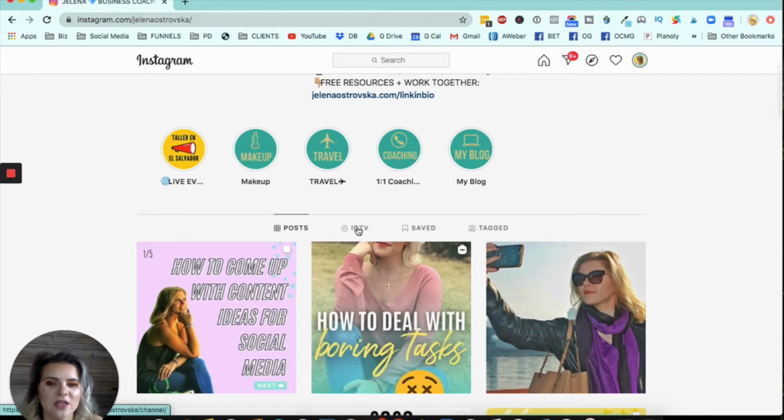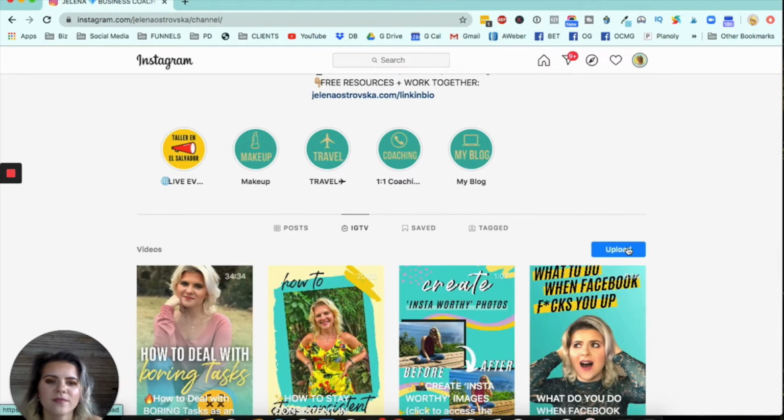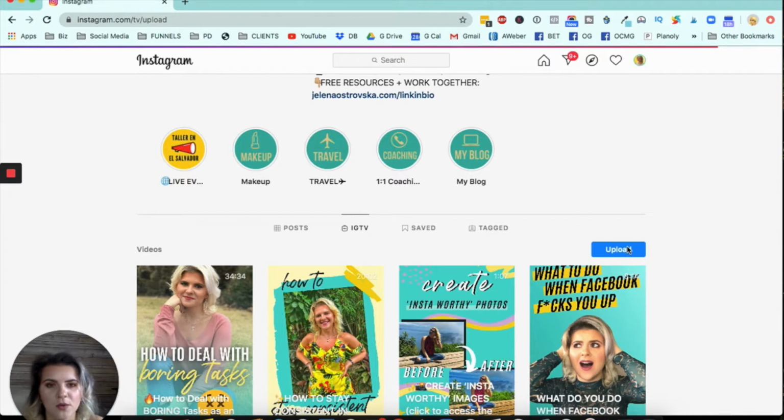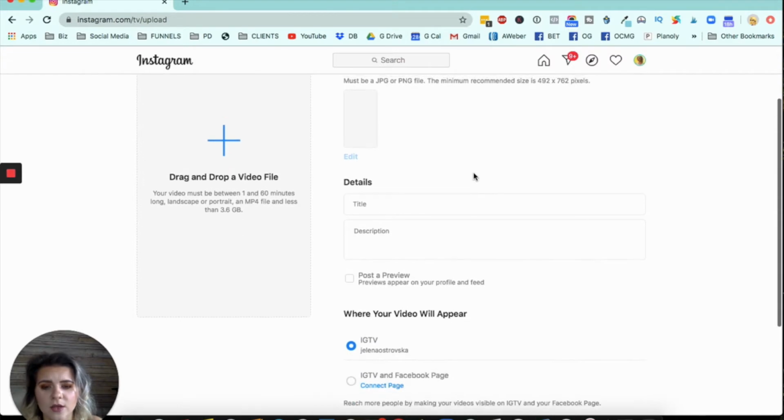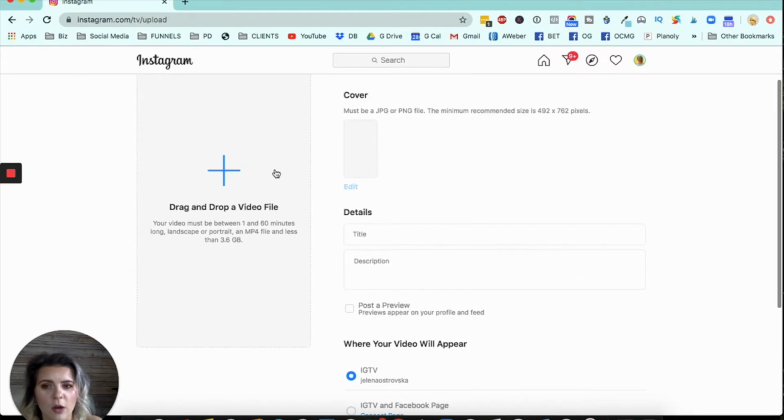So now from desktop, all you have to do is go to IGTV and then click upload, and that's how you're going to be able to upload a video, pull it out from your computer. And these are the things that you really need to have. So you just drop the file right here.